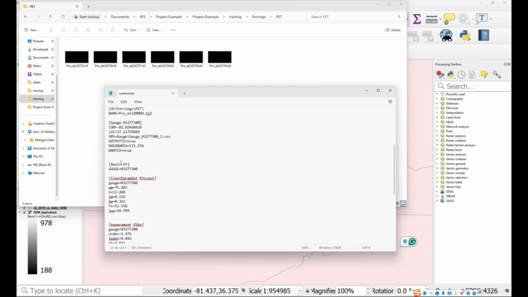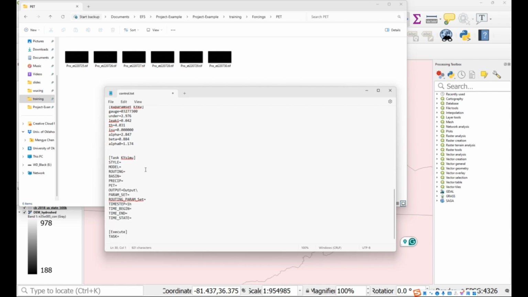Then for the basin in Kentucky, well, we're given basin brackets, so we need to identify, oh, this is a basin in Kentucky. Then what does it have in there? It has one gauge, which we specified over here. Then the next two brackets are the parameters. Parameters need to be changed based on your study area. But that's a deeper topic. We can talk about it in other training sessions.